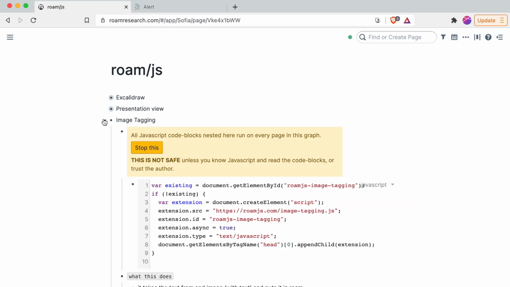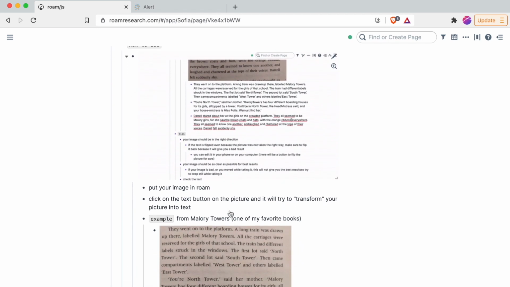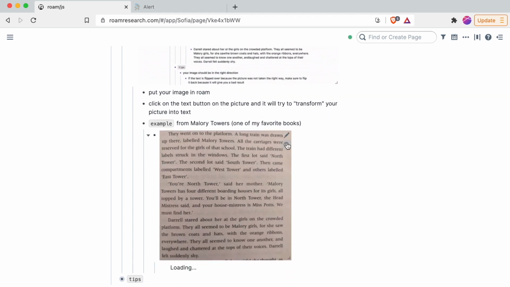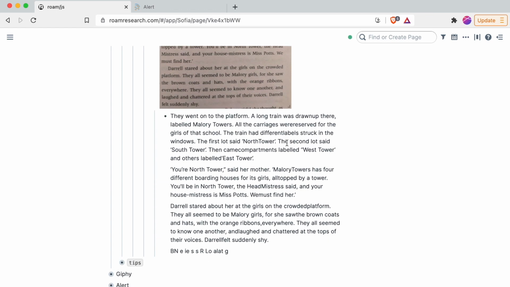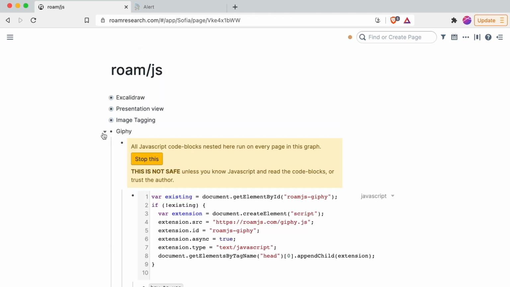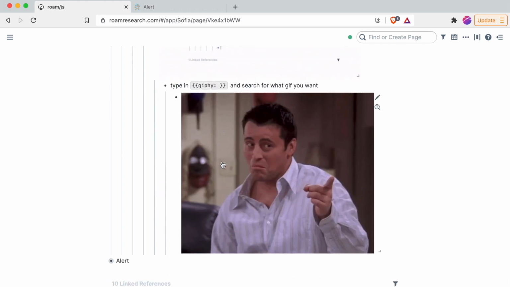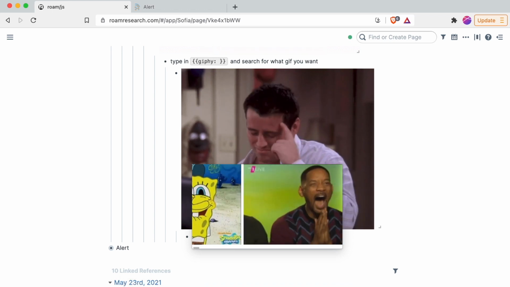Next is image tagging. I use this a lot because I take pictures for my textbooks when I want to take notes, and then I just click on that little T at the top of the picture to activate this extension. Next is the Giphy extension, where you can insert GIFs from Giphy in your Roam graph. This is just an addition that is so fun to have in your Roam.